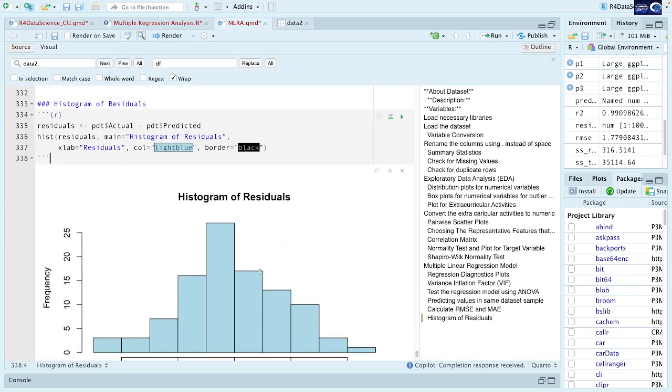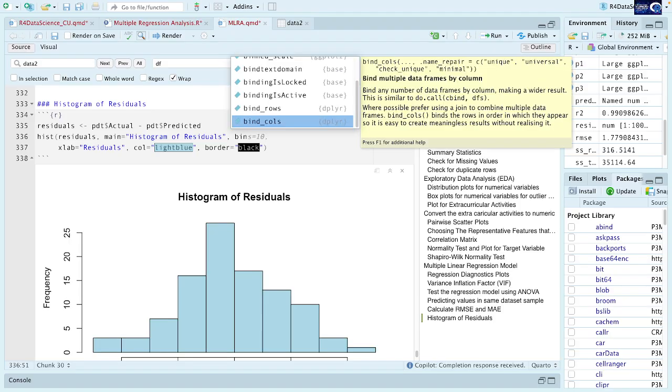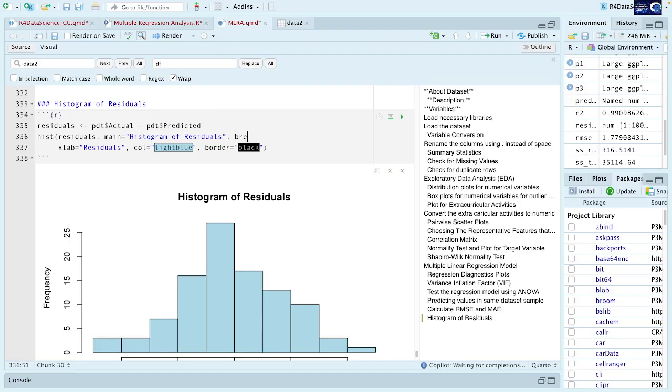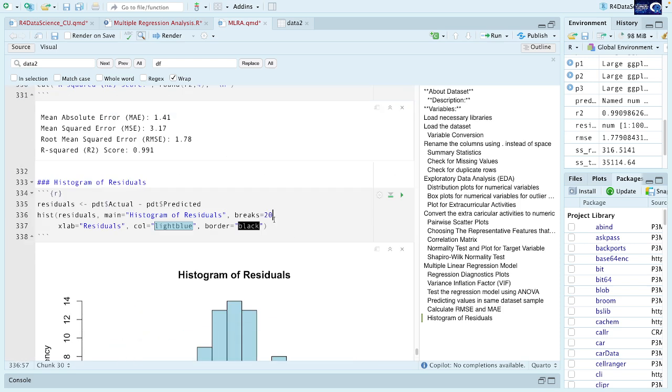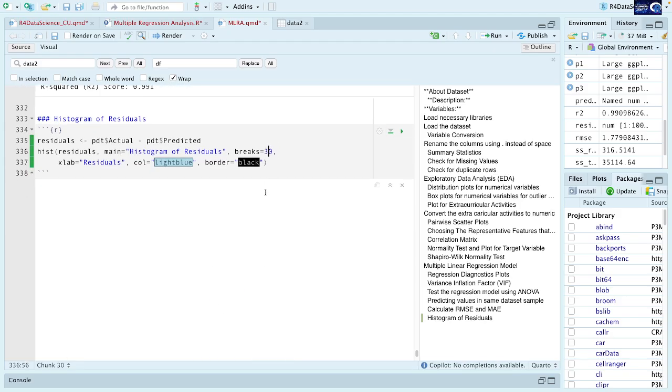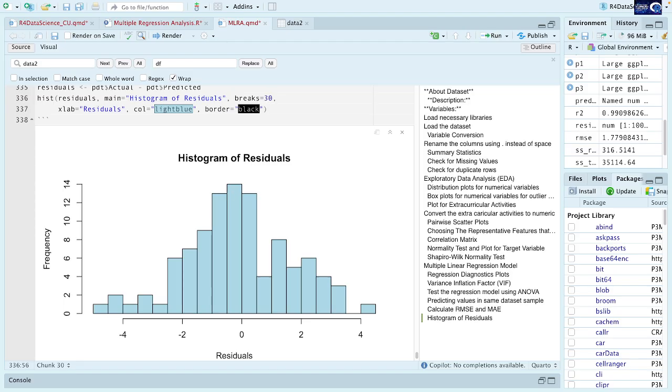So let's put that histogram. I'll take more bins here, 20 breaks, because we have 100 samples, so we'll take 20 breaks at least. So this is the histogram. What if we take 30? That is the standard number we usually take. So this will be the histogram. This histogram also says the residuals are approximately normally distributed, not exactly, but approximately, because in real data we will only get these things.